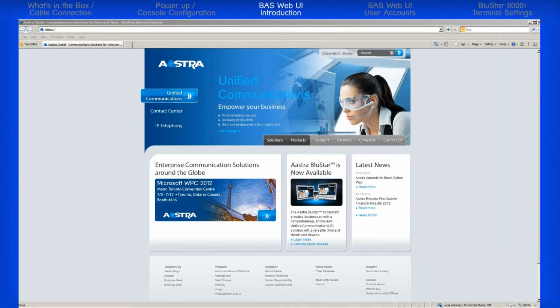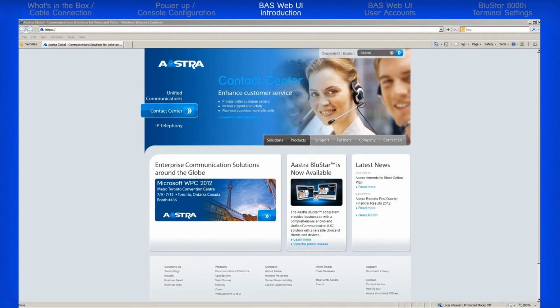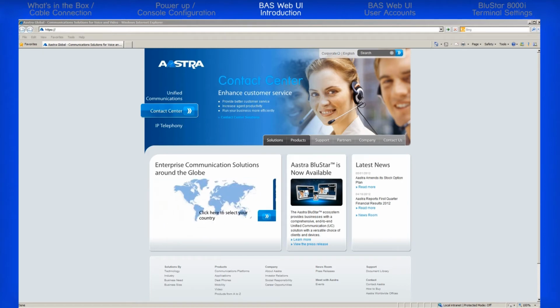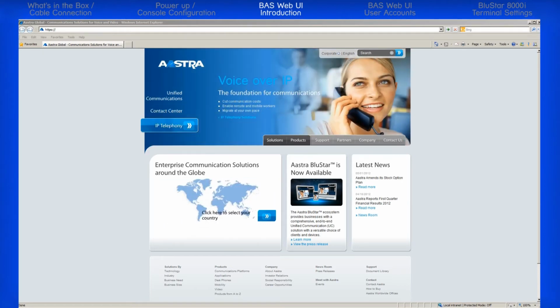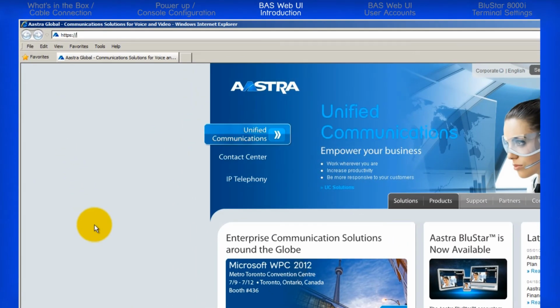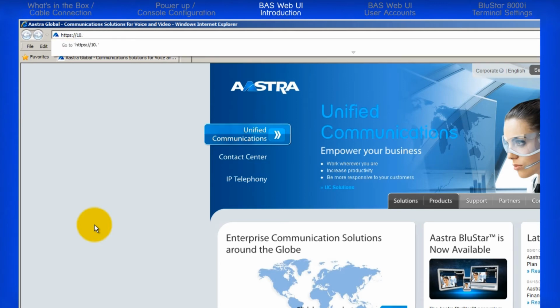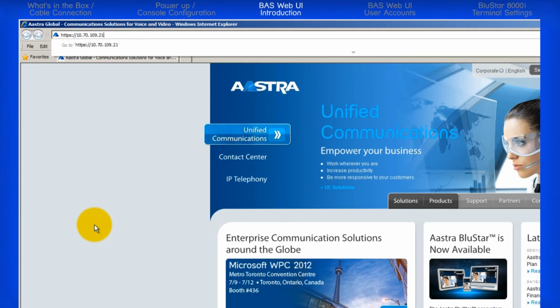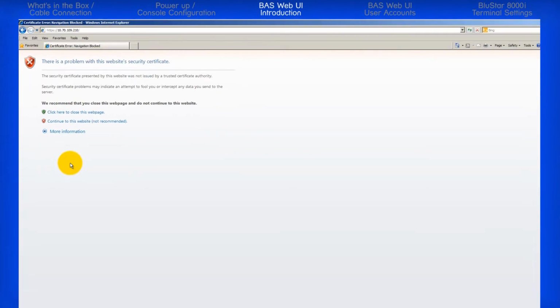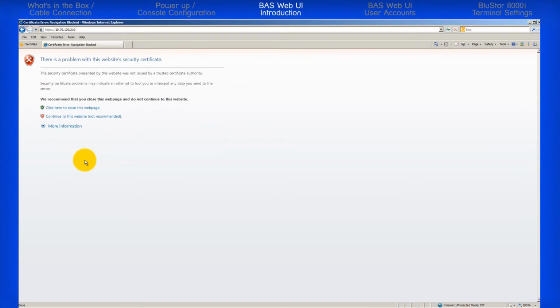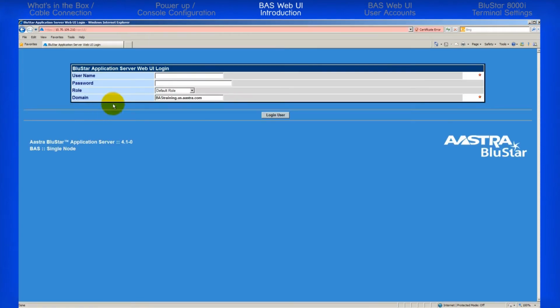Using a computer that is on the same network as the BAS or has access to the BAS, open a web browser and type https:// and the host name or the IP address you assign to the BAS. The IP address I assigned to my BAS was 10.70.109.210. Then press the Enter key. You may receive a warning screen. If you do, select Continue to this website. This brings us to the login screen.